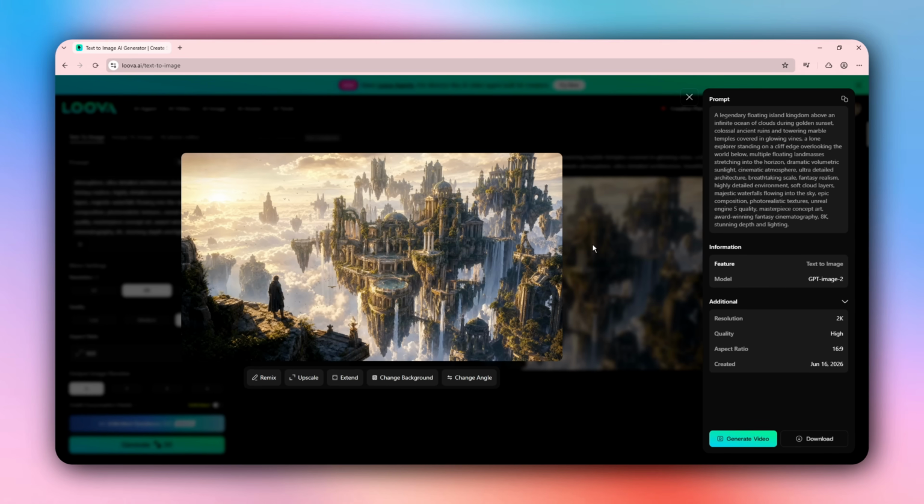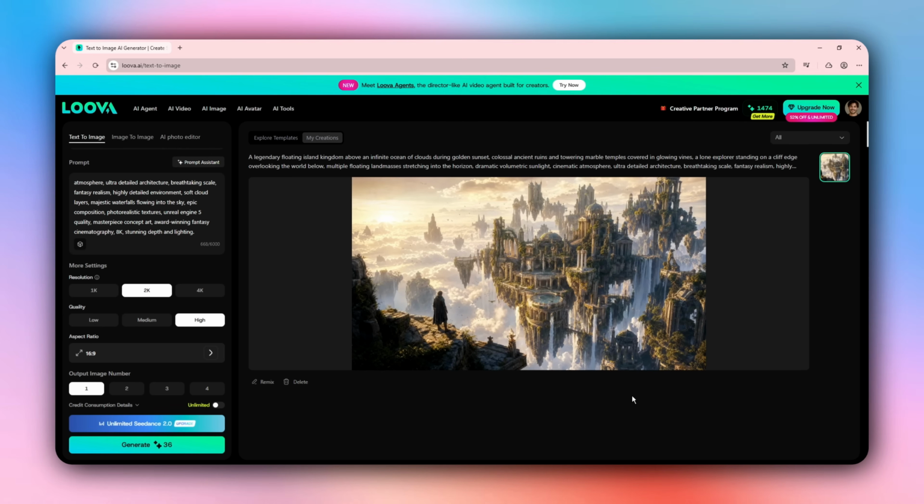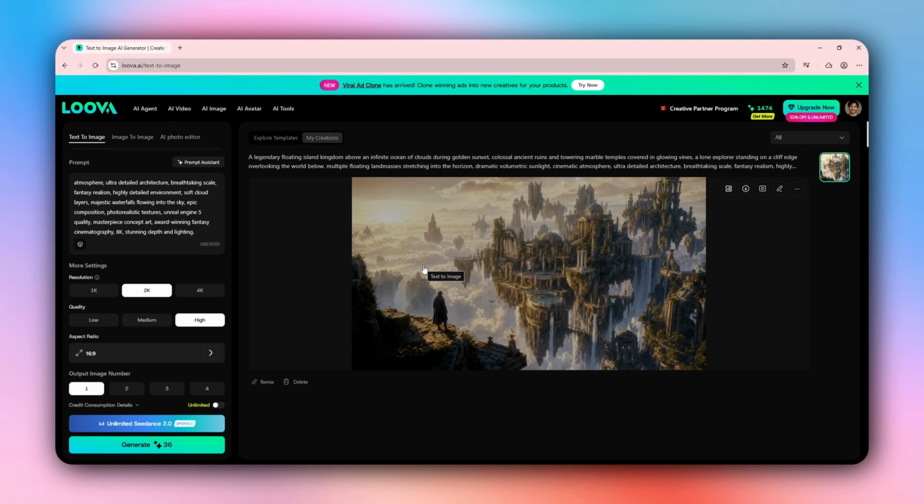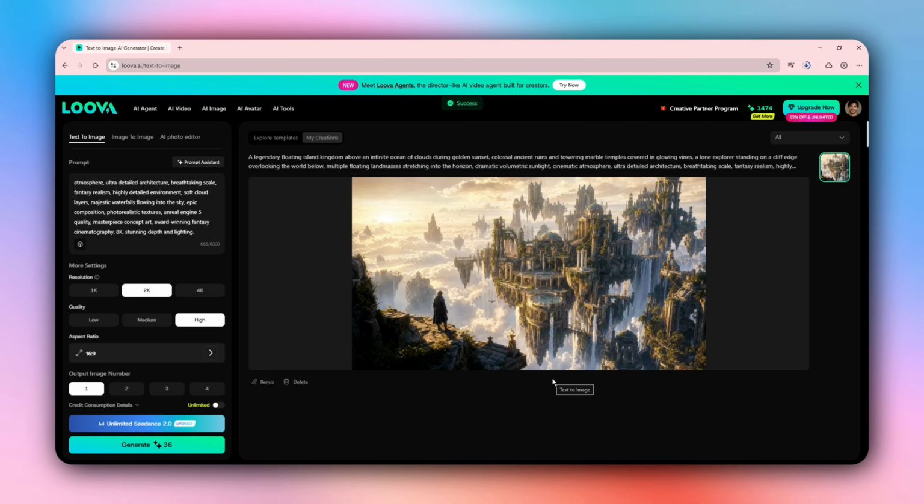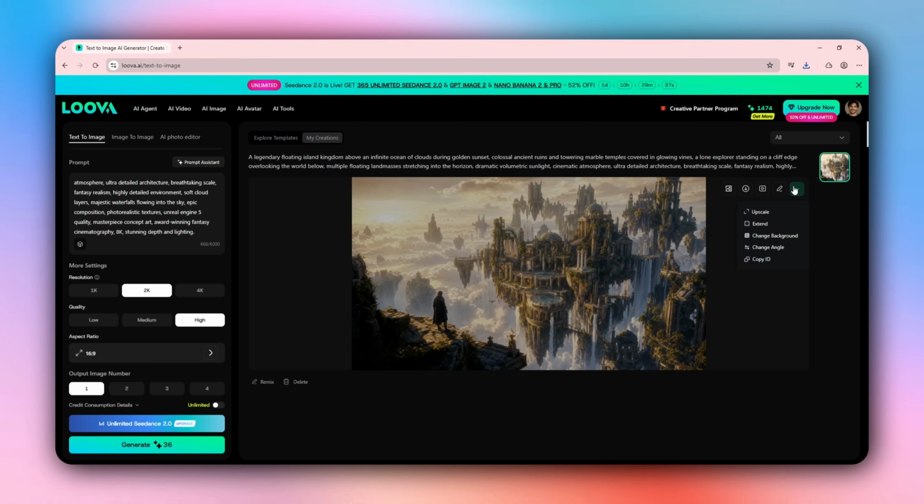We have an incredible scene featuring a lone explorer standing on the edge of a gigantic floating island above an endless ocean of clouds. Massive ancient ruins rise into the sky, illuminated by golden sunset light, while distant floating landmasses create an epic sense of scale. The lighting, atmosphere, composition, and level of detail are absolutely stunning, making it the perfect starting point for animation.